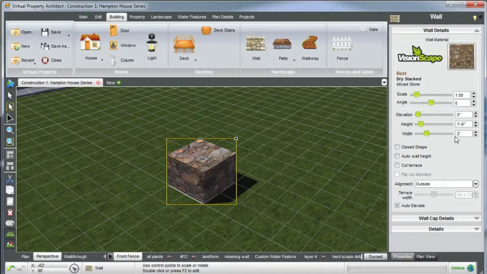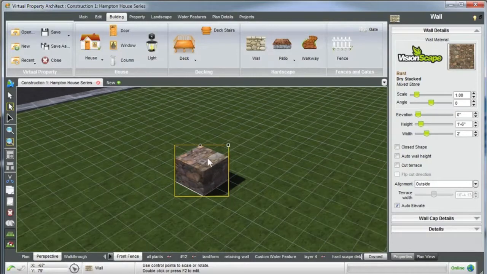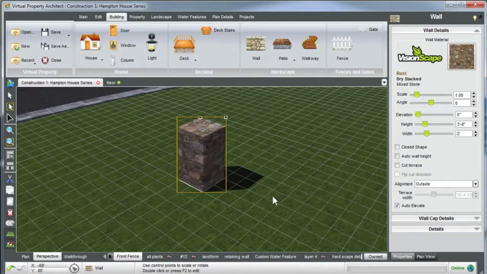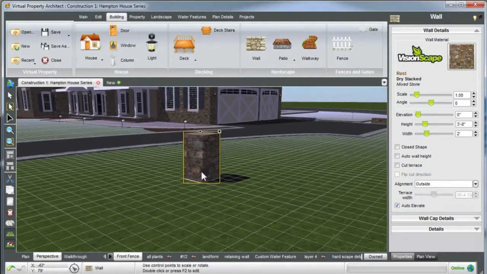And you can see the width is already set at 2 because our wall previously was set to 2, so it mimics that, which is perfect. We're going to change the height now to about 3'8". And of course, your wall can be as tall as you'd like it. This is just kind of the dimensions that I'm working off of.